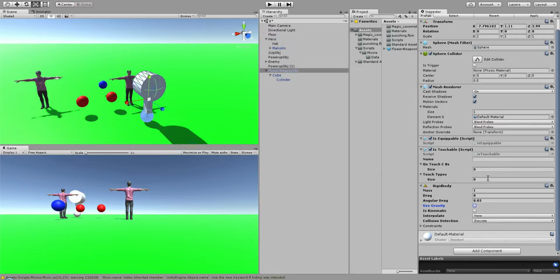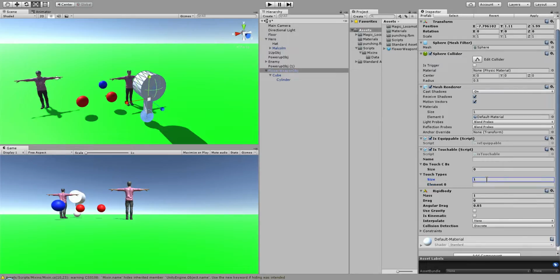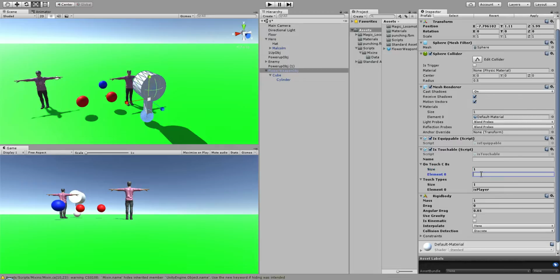Well, what do we know? We know we're going to need some touch types, right? Who's going to be able to touch our object? Right. So what aspect do we look at to know if something's a hero? Is player, yeah. So we'll say enemies can't pick this up for now, but maybe we'll need 2 of those. And on touch, we're going to want to auto-equip it, right? To start.